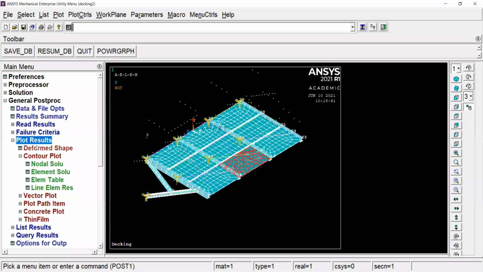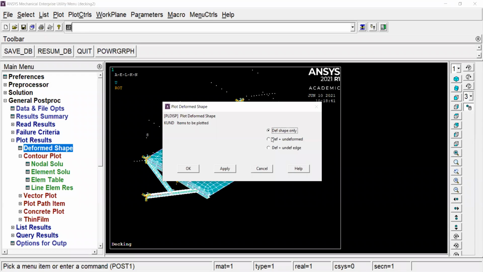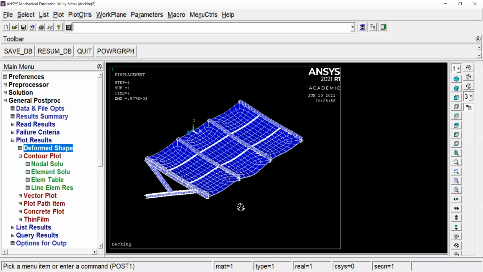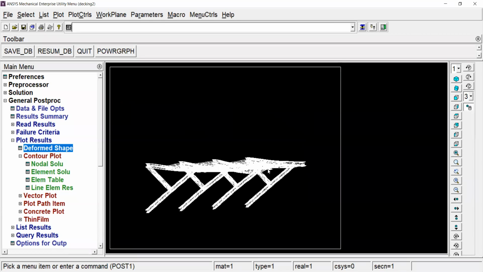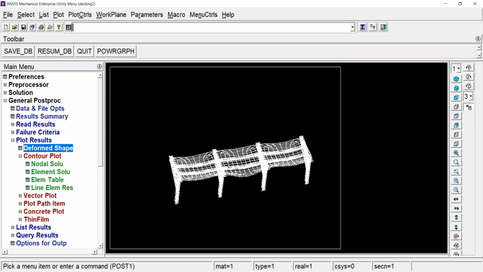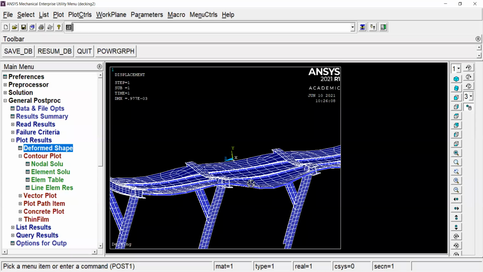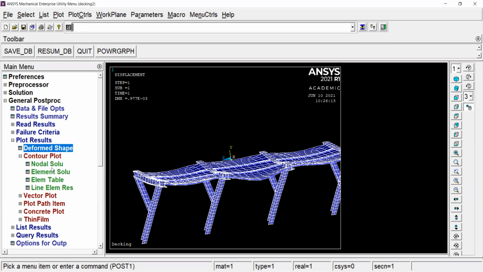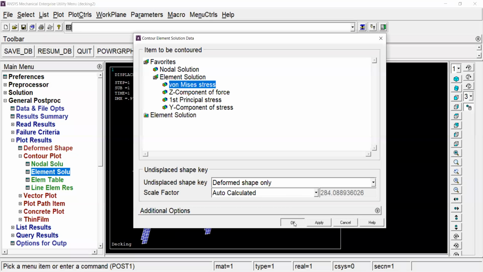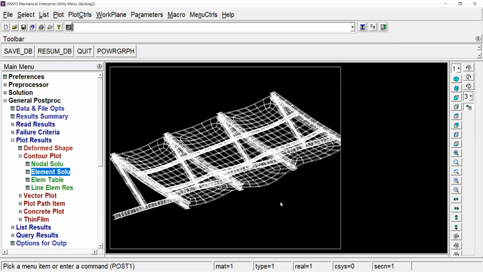Plot results, deform shape. I want to go deform shape only. And now you can see the effect of gravity, which means that there's load being applied all over the model because of its weight. But the worst case, it's bending right here. That's where we've applied our pressure. And you can also go to element solution, von Mises stress, and you can see the stress hotspots.